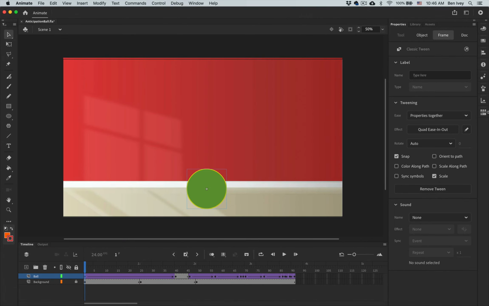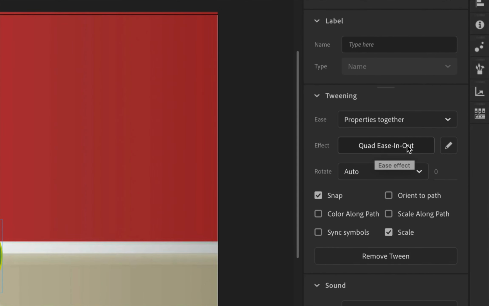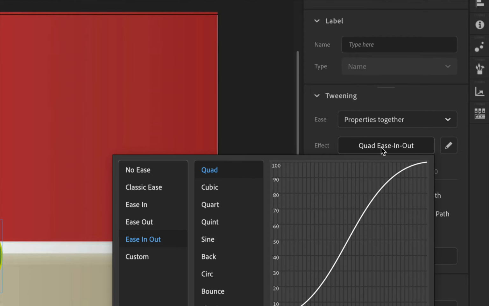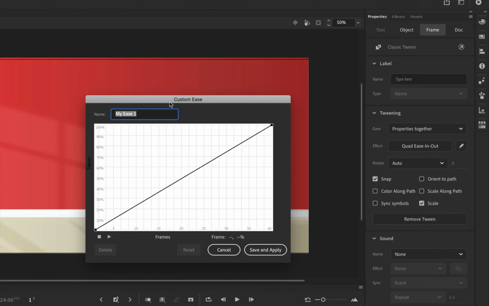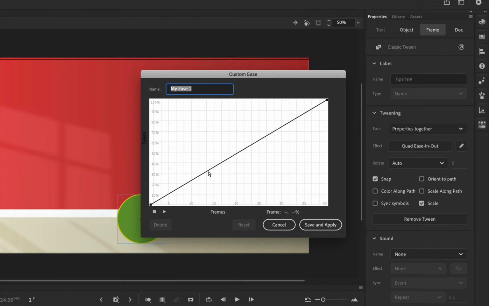And if you remember, we added our own easing in and easing out within the tweening effect found under your Properties panel. When you click on it, you can see this is the bell curve that's created that shows the easing in effect and the easing out effect. What we want to do is to create a custom effect. So click on Custom and let's create a new one. Double click on New and this will bring up your custom easing picker.